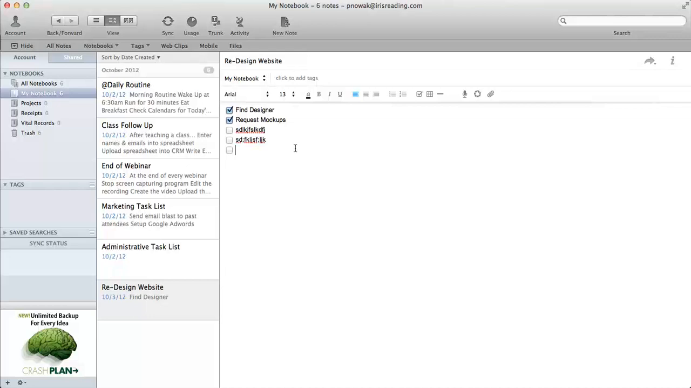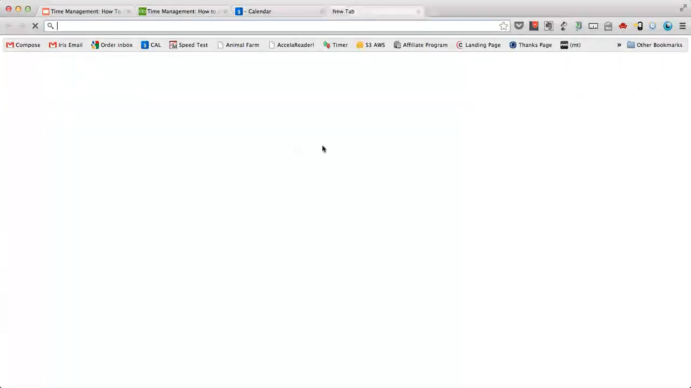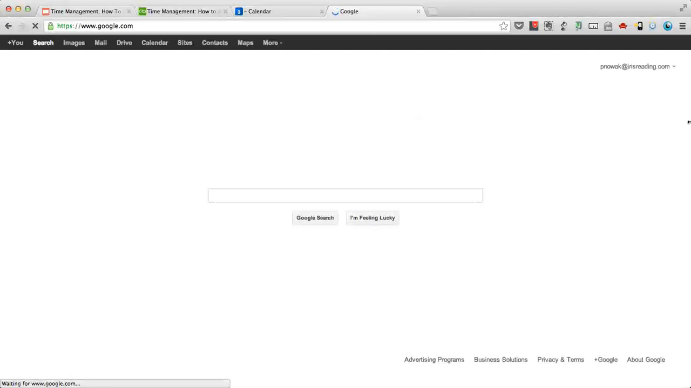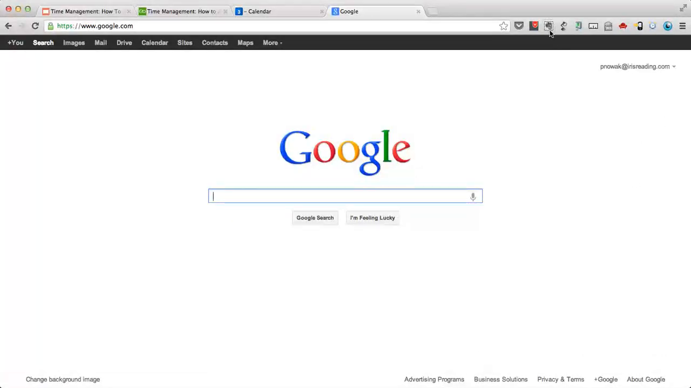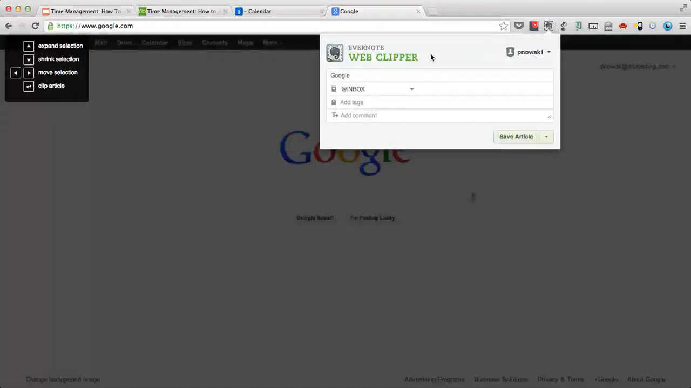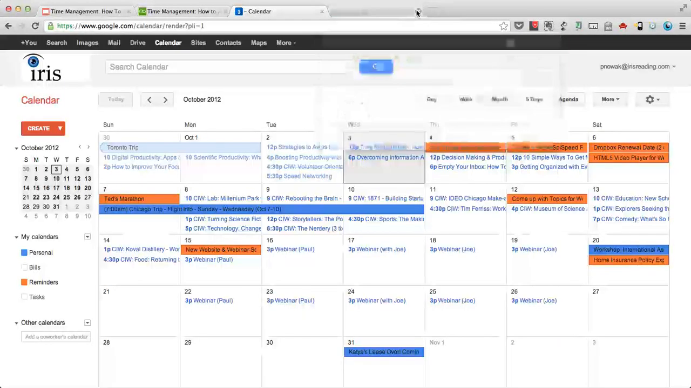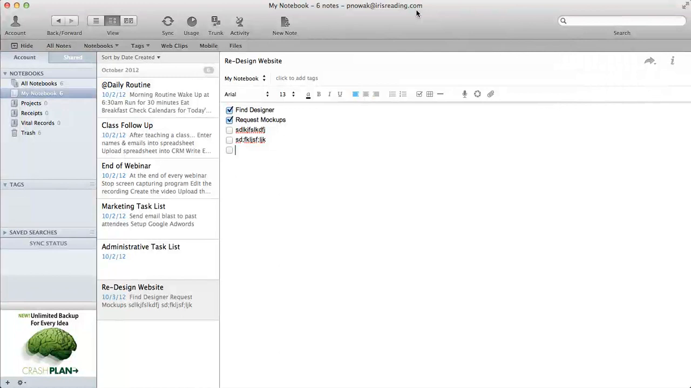Also, Evernote allows you to easily save something to your Evernote account. You can use the Evernote web clipper. So if you find something interesting on the web, you can just click on the Evernote web clipper right here, and that will save it to your Evernote account automatically. So Evernote has a lot of functionality. You can also save things from your phone. But the idea here is that you're managing your time.